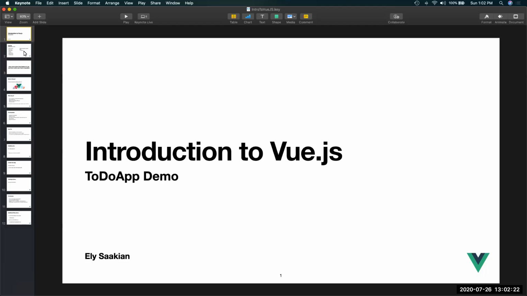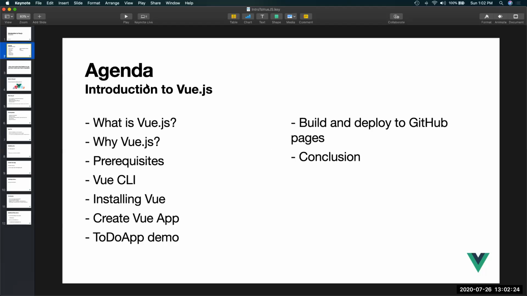All right. So the agenda for today is I'm going to talk about what Vue.js is real quick, why Vue.js, prerequisites, Vue CLI, installing Vue, and how we can create apps. I'm going to walk you through a ToDoApp that I built before. We might add a feature to it to just see how it works. Then at the end, we're going to build and deploy to GitHub Pages, and that's going to be it.